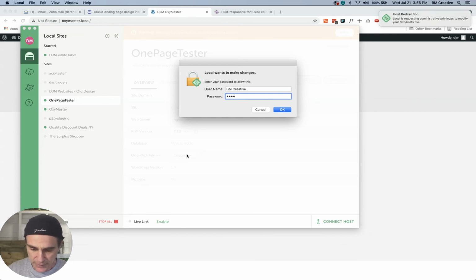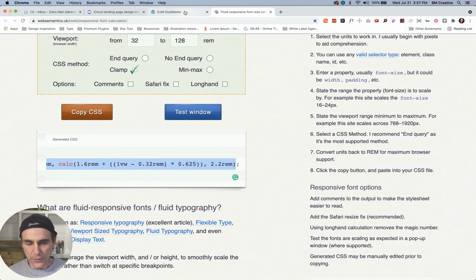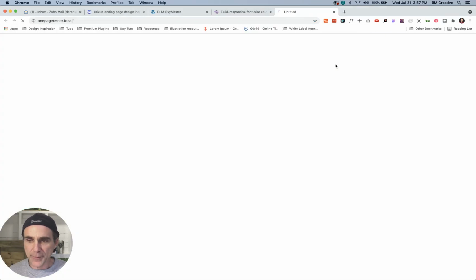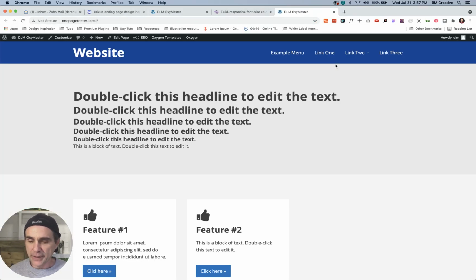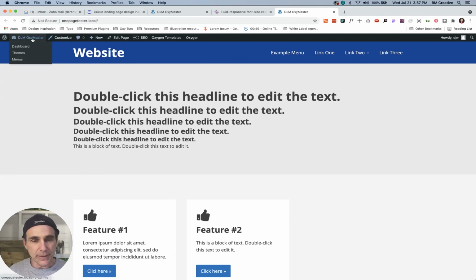So it's asking me for my password here. So now this is done. Sometimes it might take a minute. Okay, so now that I got this cloned, just open up the site. And here we are. So this is now the one page tester. Here is my Oxy Master local. And this is it. It's exactly the same cloned site. And now from here, we'll start the build.